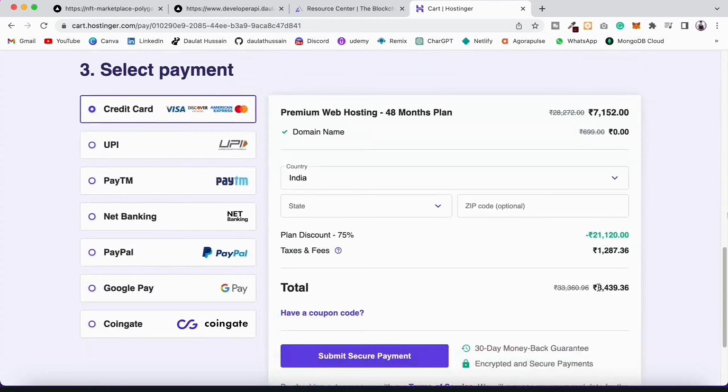So right now the actual price is 21,000, but I'm getting it at this particular amount for 4 years. So this is an absolutely amazing discount. What I'm going to do is pause the video for a time and let me buy this hosting. So let me buy that one.